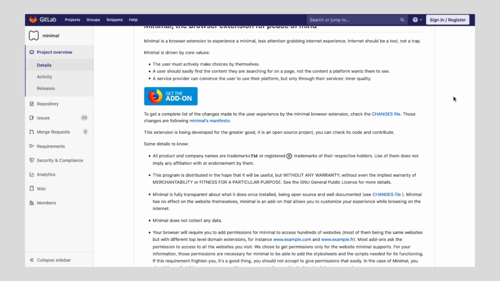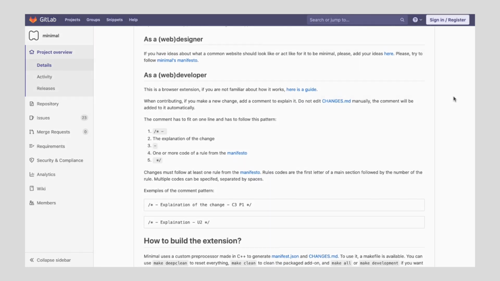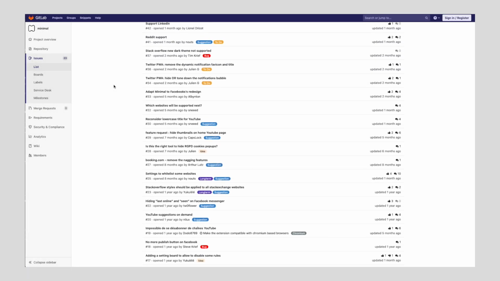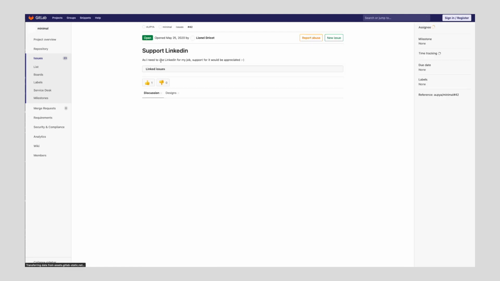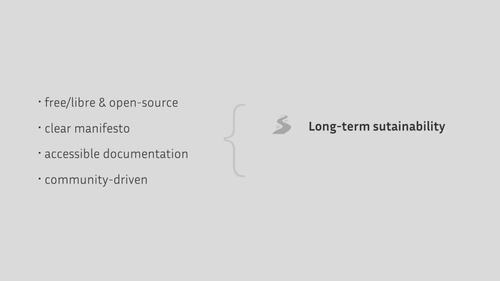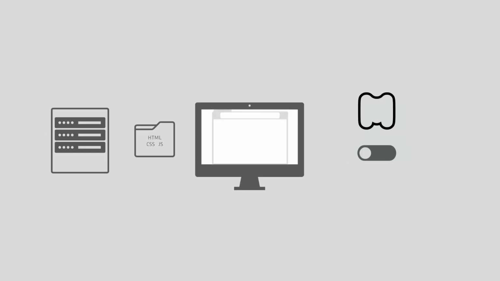Anyone can contribute to Minimal, regardless of technical knowledge. If you spot something that could be improved or have a suggestion, you can let the community know on our issue tracker, helping move the project forward. These practices make the initiative sustainable in the long term while ensuring that we can trust it. Minimal has no effect on the websites themselves. It simply allows you to customize your experience of the internet by using it. It functions entirely locally in your browser and thus doesn't collect any data.